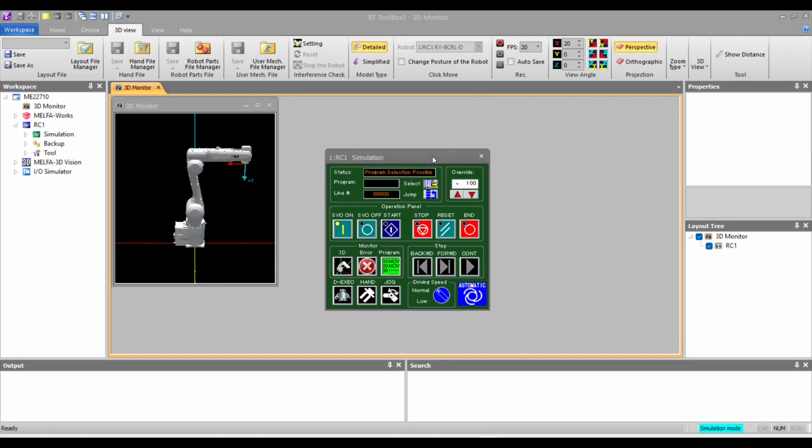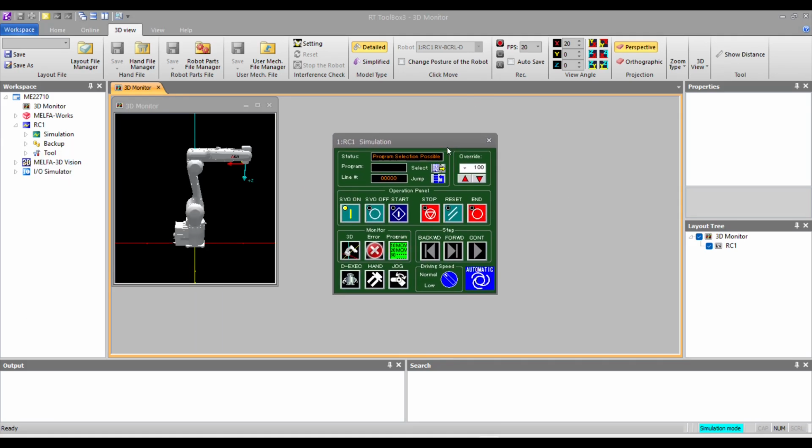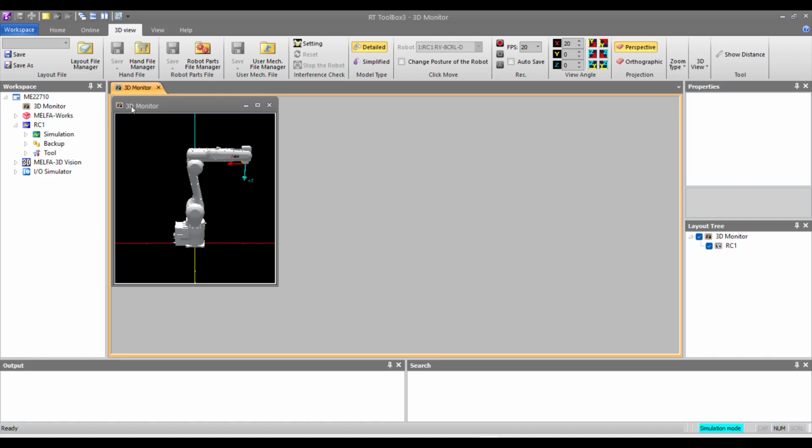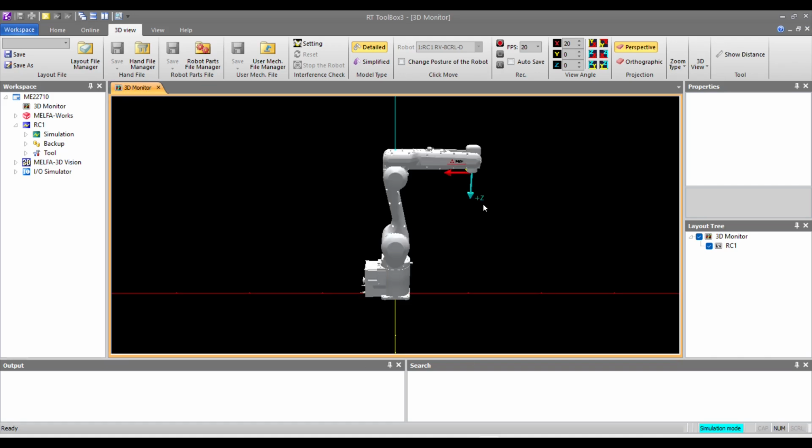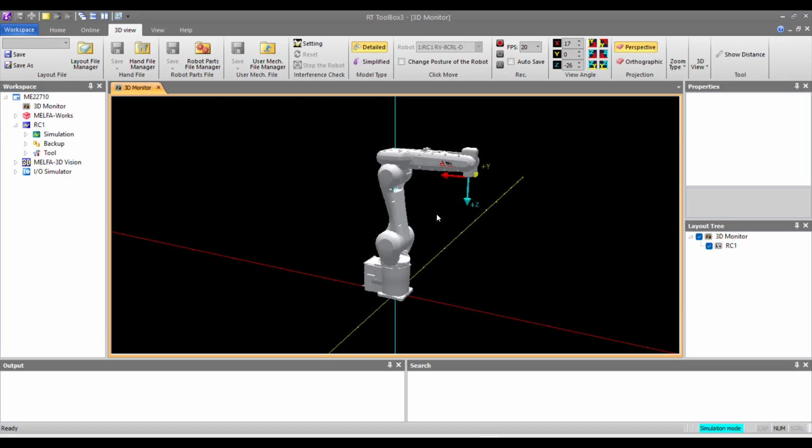So the first panel which I am showing you right now is called the operation panel. Let me close this deliberately. I'll show you how to recover it. And you can see the 3D monitor. Just expand it. Okay. So this is the robot for which we are going to do the program.